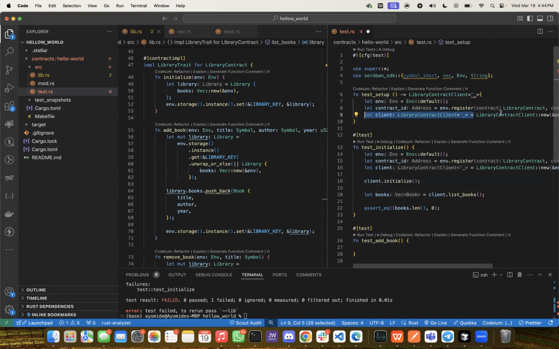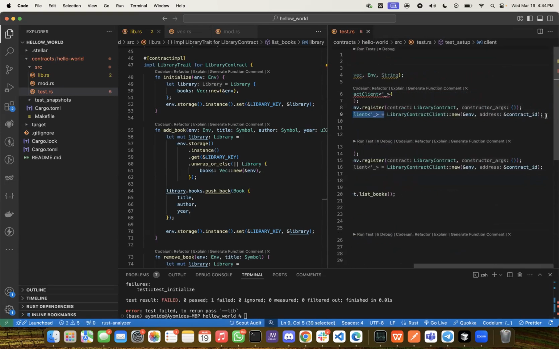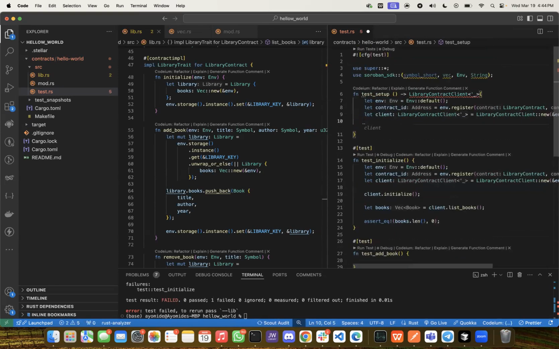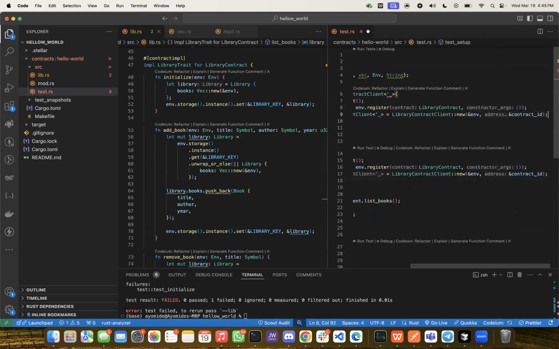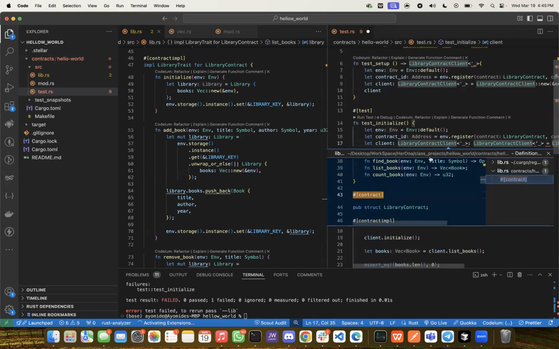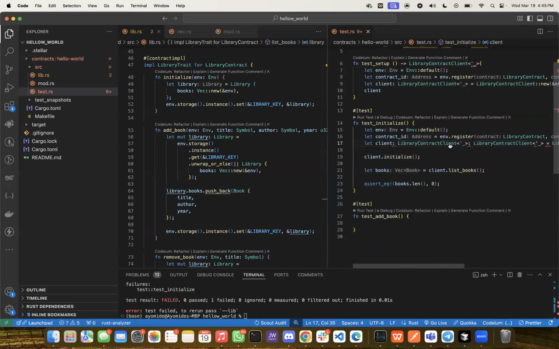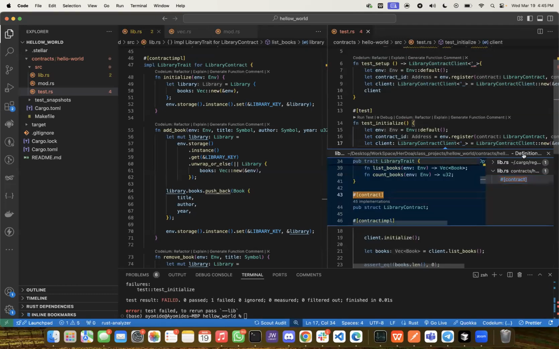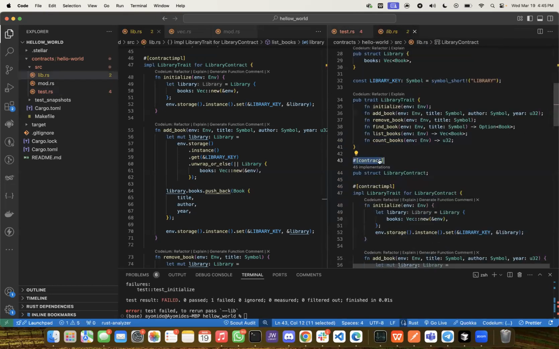Okay, so for this, let's think of what we should do here. So let's try to just return client like this. Still going to complain about this static. So this is because we don't know the exact type we are returning here for this. So let's go back to the main library client and let's check. Yeah, so why is it bringing us back here?